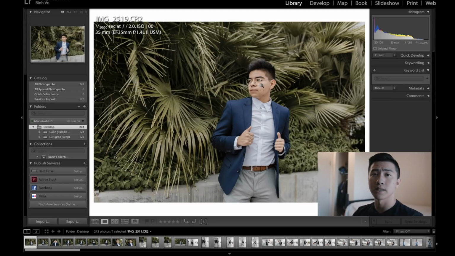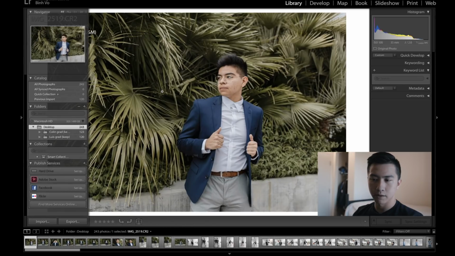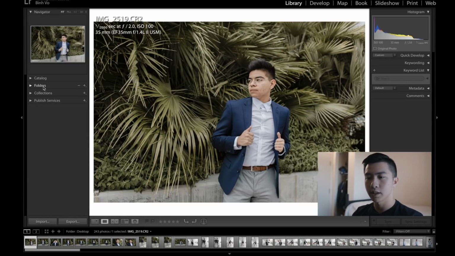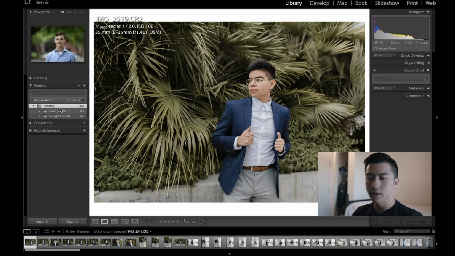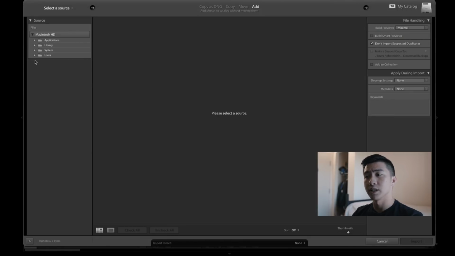First thing you're going to do is head into your library module. And on the left-hand side, we're gonna see this panel here. If you don't see it, it's gonna be a little arrow. You can hover to reveal it, or you can click to expand it. First thing you'll open is the folders. And within the folders, what you're going to do is go down to import. Right here at the bottom, you're gonna select import. This is where you will be bringing your photos into Lightroom.